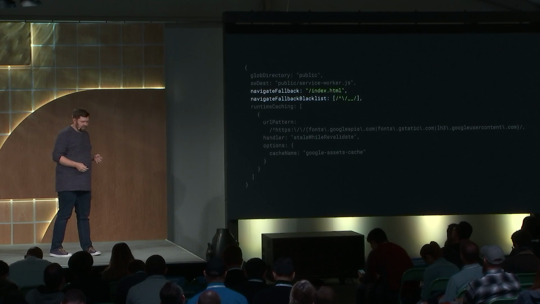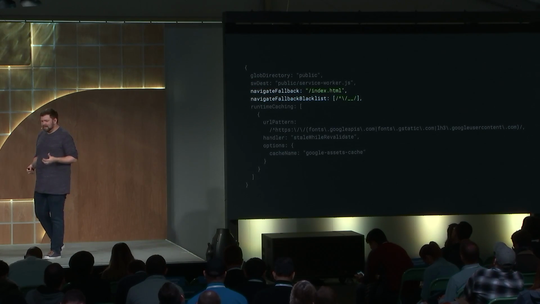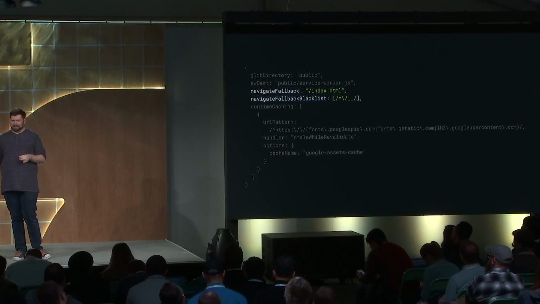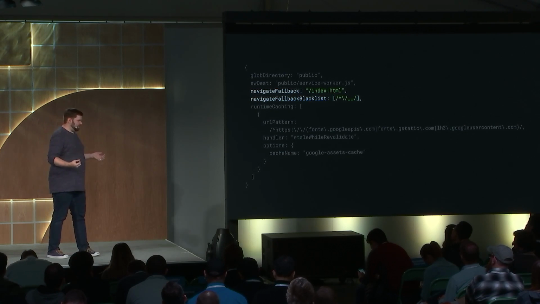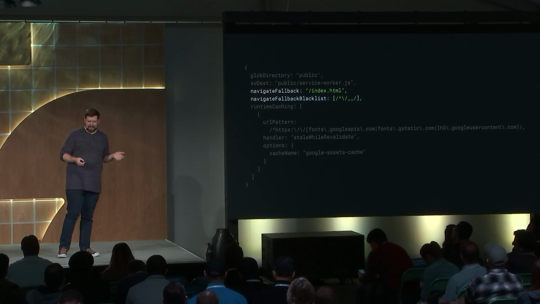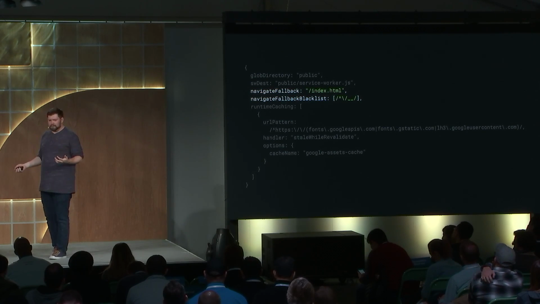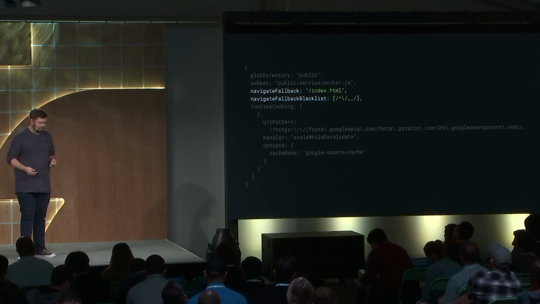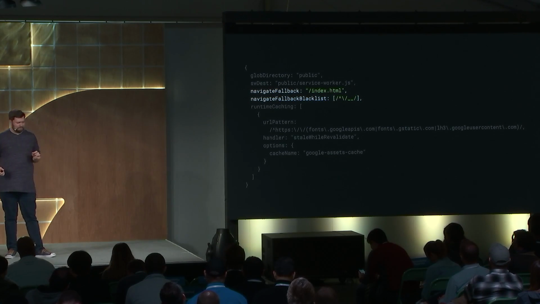Next, we have the navigation fallback and the navigation fallback blacklist. The navigate fallback is essentially your single-page application routing solution. So you say, whenever we're offline, if you go to a URL that I don't recognize, instead just serve index.html. It's the same thing that you've used for any kind of single-page routing on Firebase hosting or anywhere else as well.